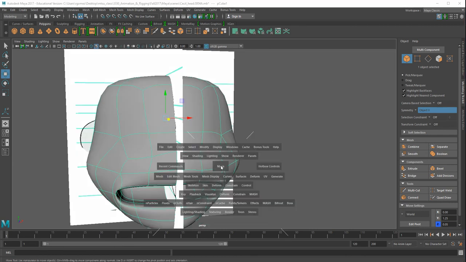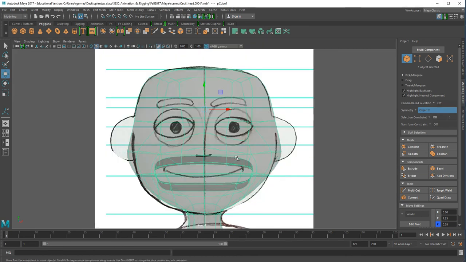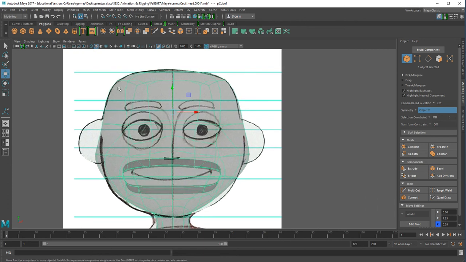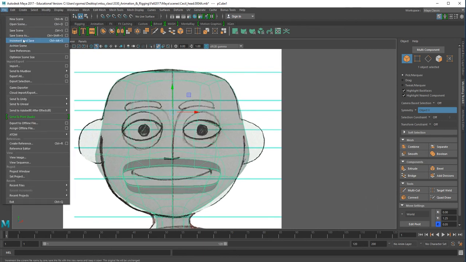Alright, I'll have to double check from the front view, correcting the mouth size and all. Okay, so I'm going to save this as a new version.